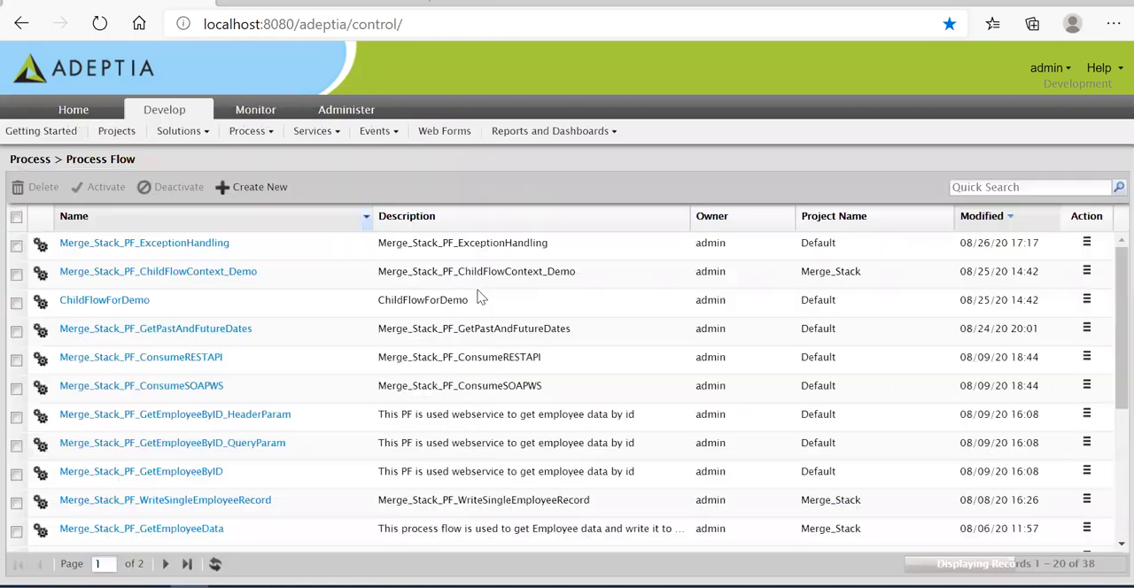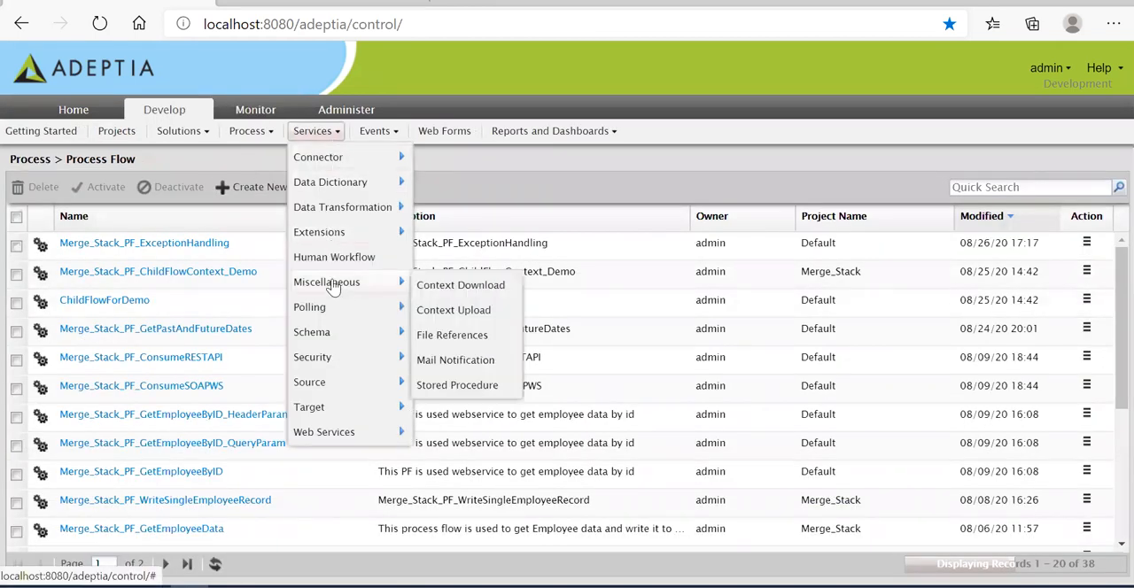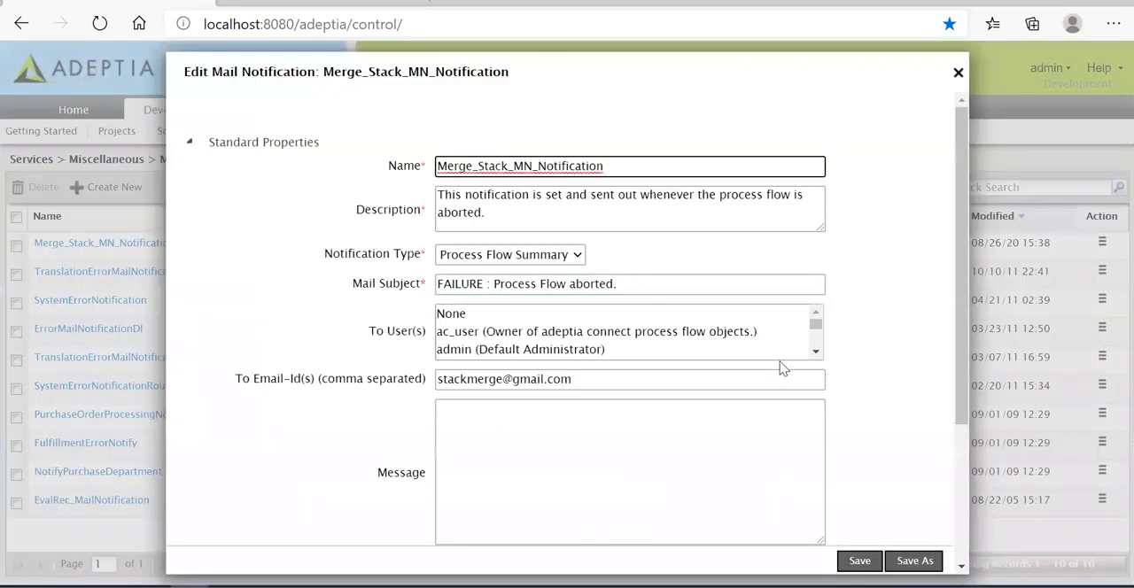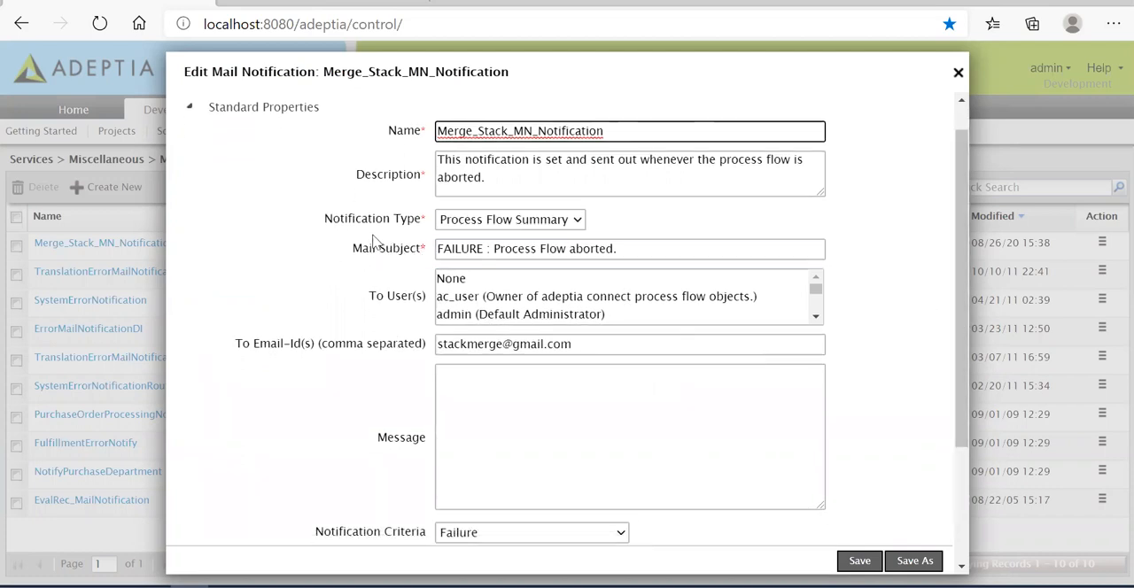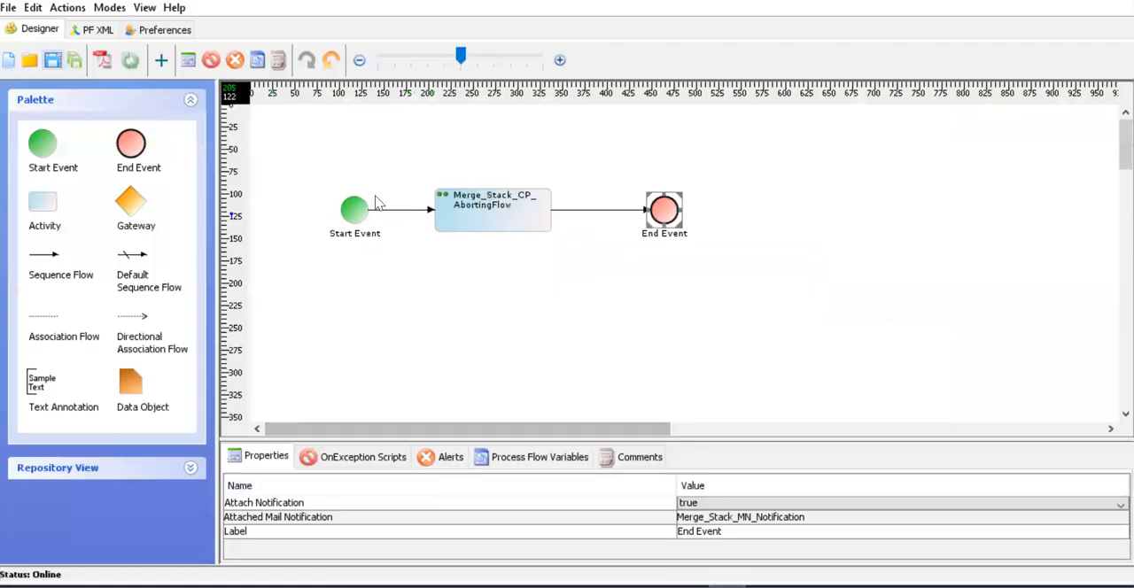First, let's go to the develop tab and service. You'll find that activity in the miscellaneous category. Here you will see the mail notification. Once you go here, I have created one. Here you need to pass some information: name, description, and then the notification type. Your notification type is the process flow summary, because you need to send the information about the process flow status. So you need to choose the process flow summary section here, and then you can give the hard coded subject here. You can override this in the process flow.